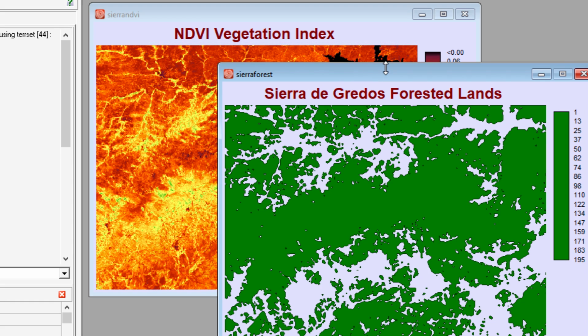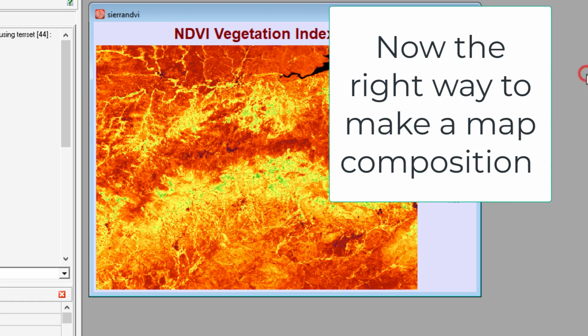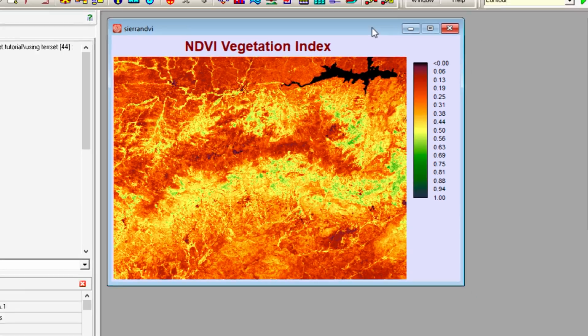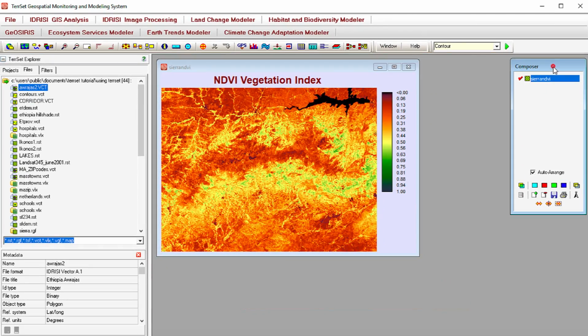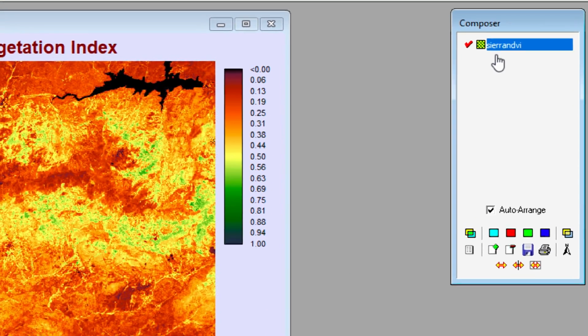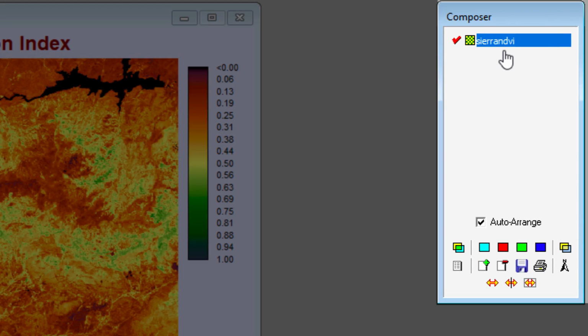But for this purpose, we want to make a map with those two layers appearing together at the same place. So let's close this window right here, and we're going to do it the right way this time. Instead of going to the display launcher, go over to the right side of your screen where you see the composer window. Let's click this. So we see our one layer here that we've already opened, Sierra NDVI.